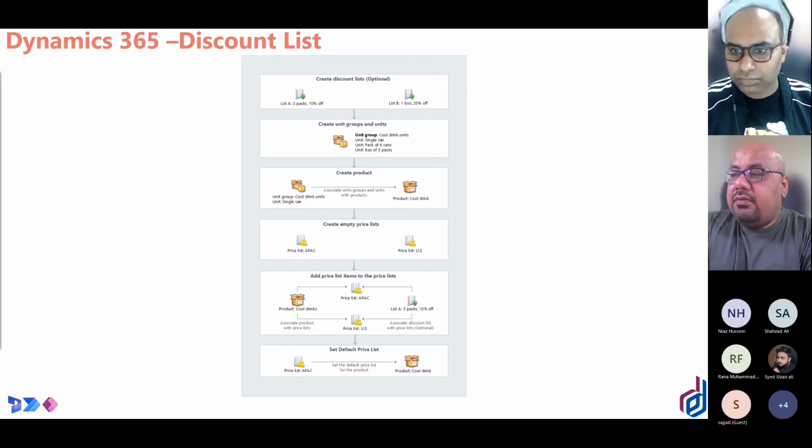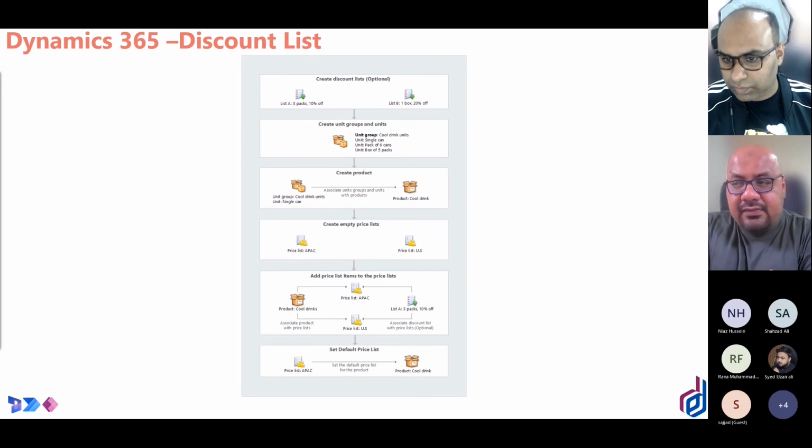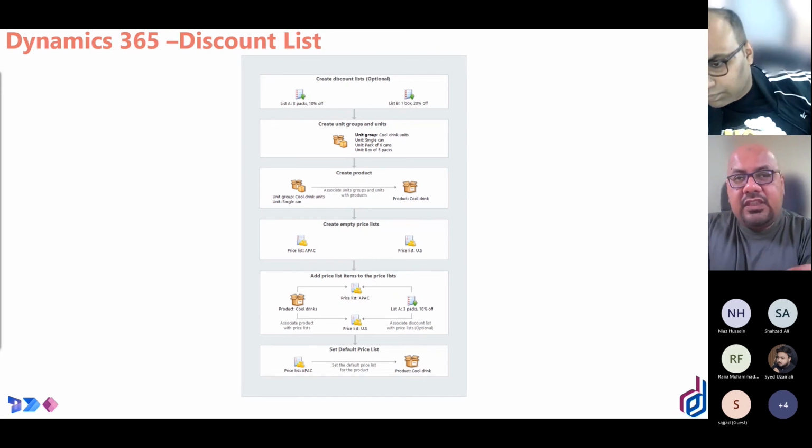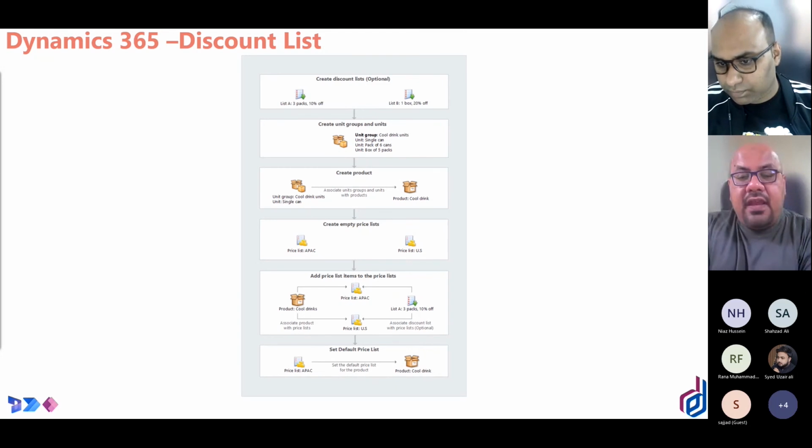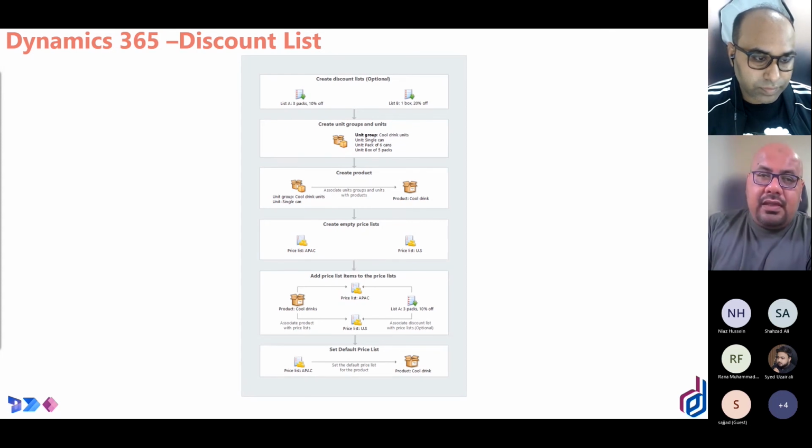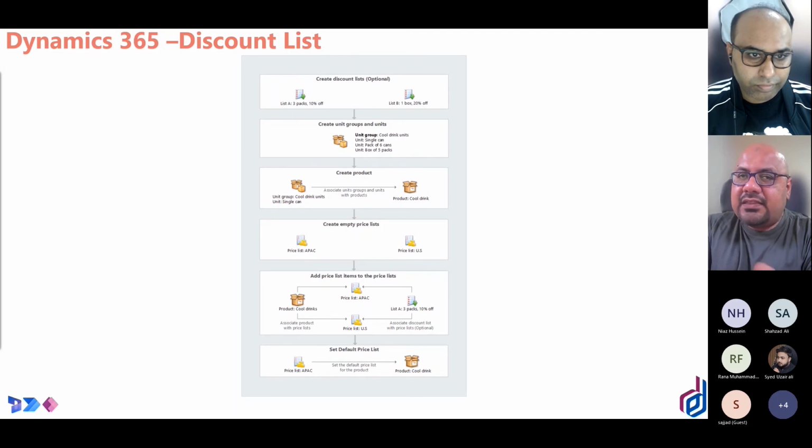Now, the first thing we need to do is define the discount price list. It's just like a definition. Then we are going to define the unit groups as well as the units. Then we define the price list, and inside the price list, we define which discount list is going to be specified. This is what we will look into when we jump into the system, to see how it is set up. So just to understand, defining the discount list is just a configuration that you set up on the system.